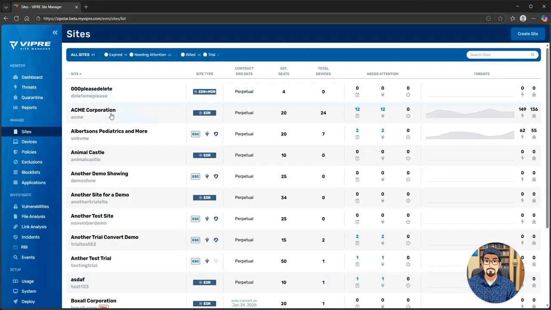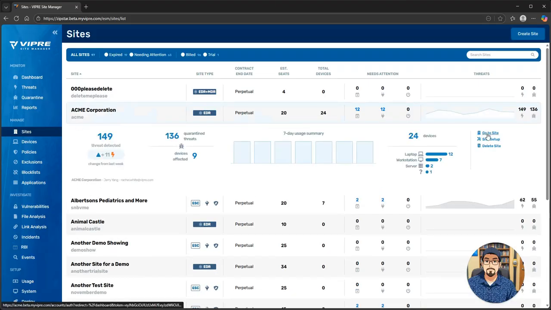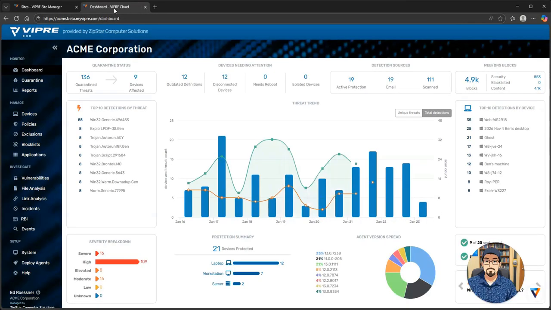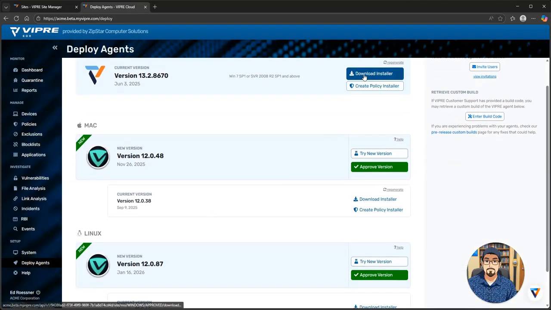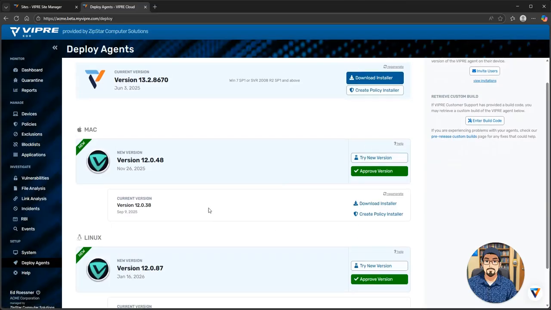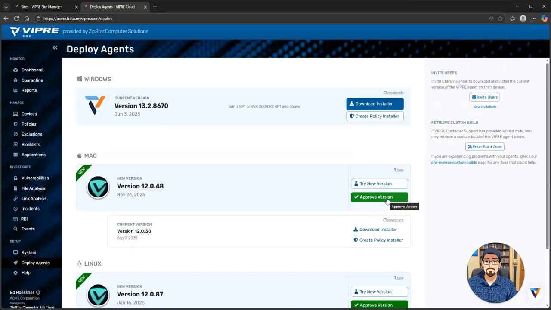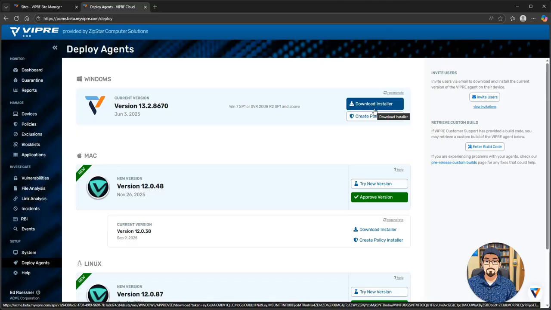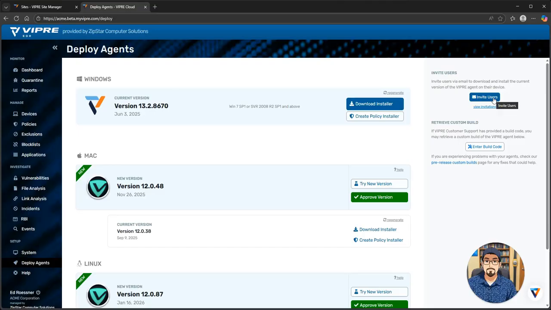So let's say we've created a site, and we need to deploy our agents. So we can go to that site, and we go down to deploy agents. You have all your different installers. You do have to approve new versions sometimes as they come out. And you can push out these installers through your Exchange. You can push them out through Azure and Office 365 policy-based installers. Or you can even download in the old-fashioned way, run somebody with a hard drive and plug it in and install the agent.